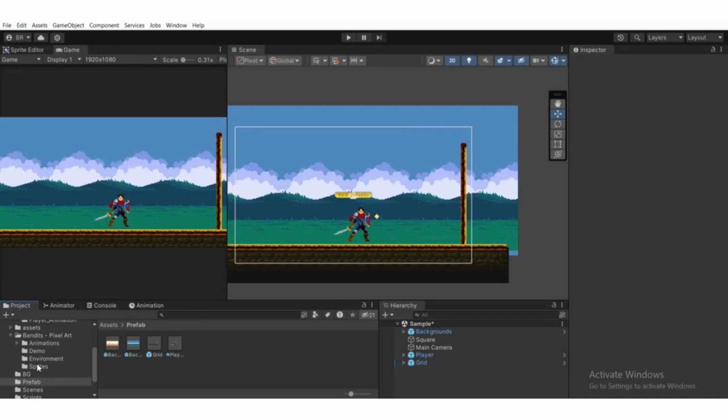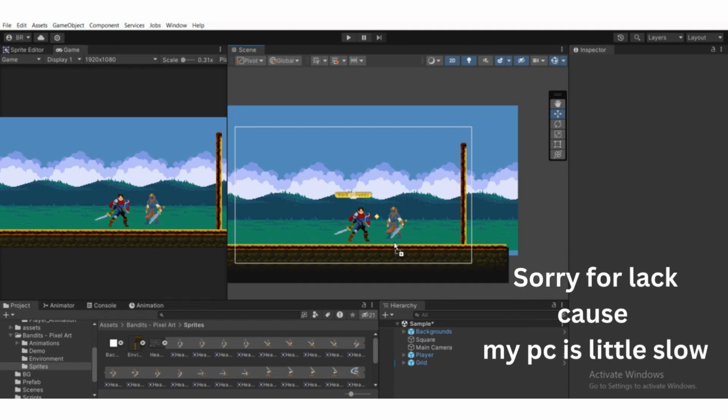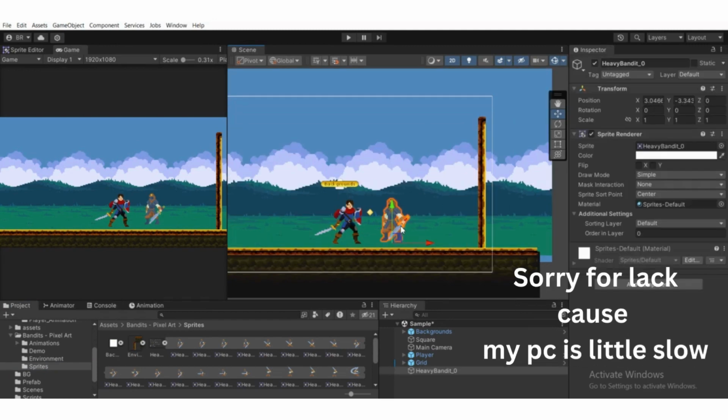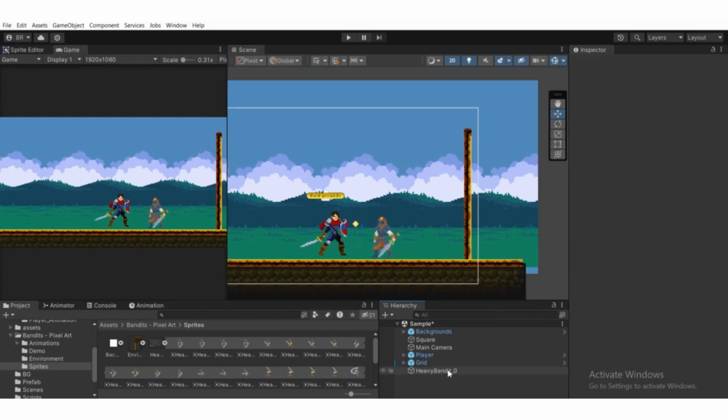Okay, so what we're gonna do, we're gonna find the sprites. I'm gonna drag it into this view. I will put a link in the description, so you can go and check out these sprites. Then we're gonna rename this, something like enemy.